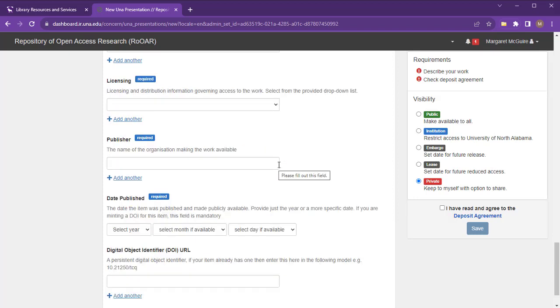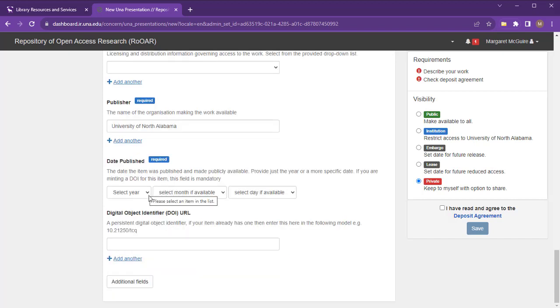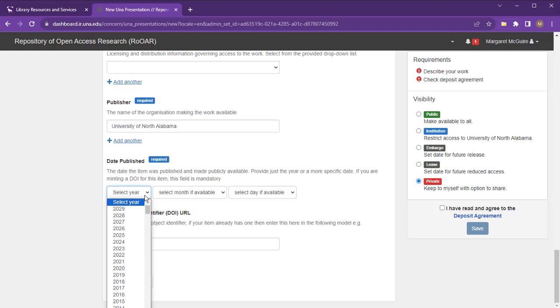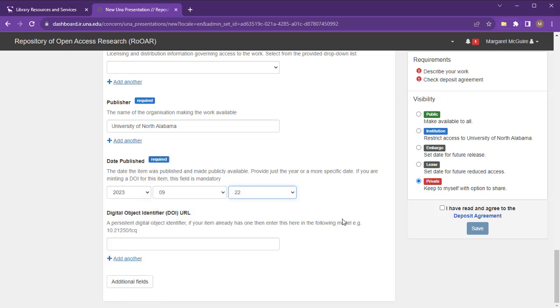Identify the publisher as the University of North Alabama. Include the date that the work was published. In this case, this would be the date that the work was added to the repository. To provide more information, select additional fields.